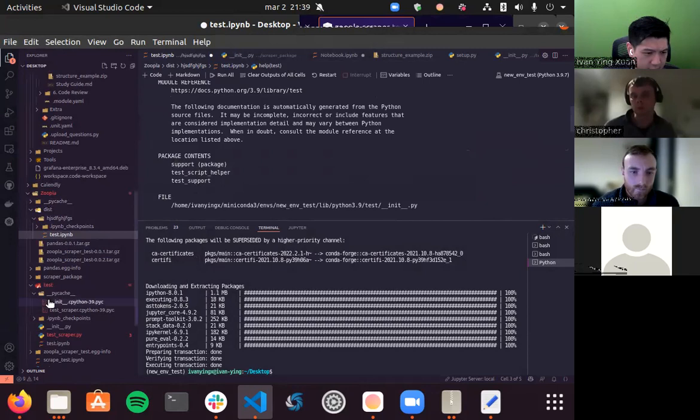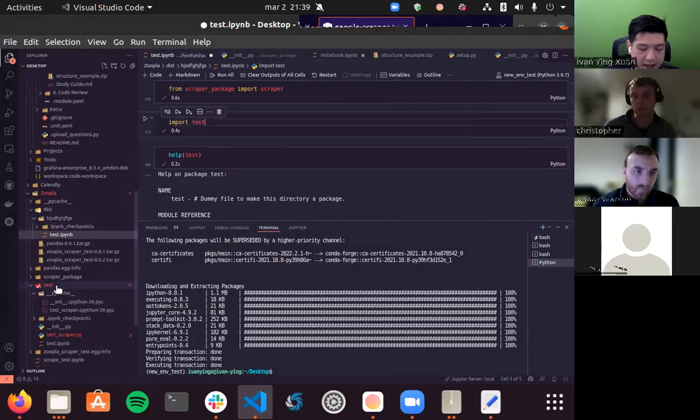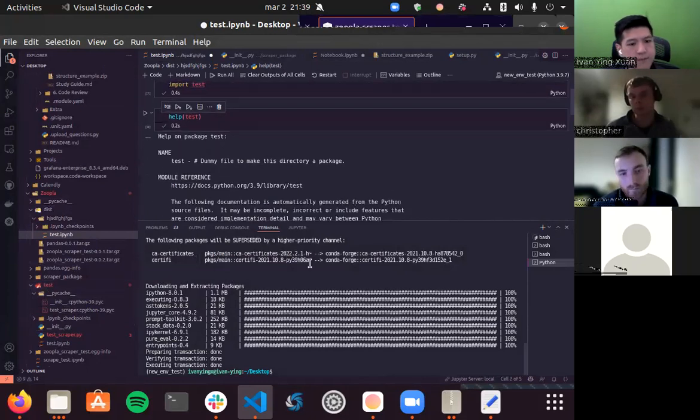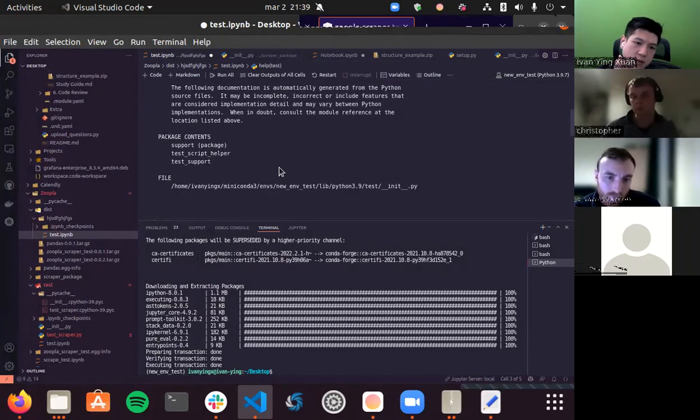Not exactly sure what this is, to be honest. Not sure what has been published, but something weird was published under this name, basically because I had this init file inside test. But as you can see in this environment, new environment test, the only thing that I published was pip and a Zoopla scraper. So this test corresponds to this one. I'm not exactly sure what this is doing. Test support. Maybe it's another test now that I see it. But well, anyway, it's not something that you should worry about.